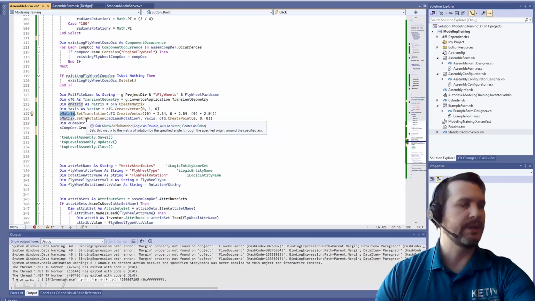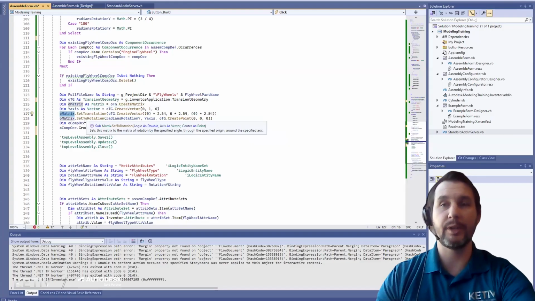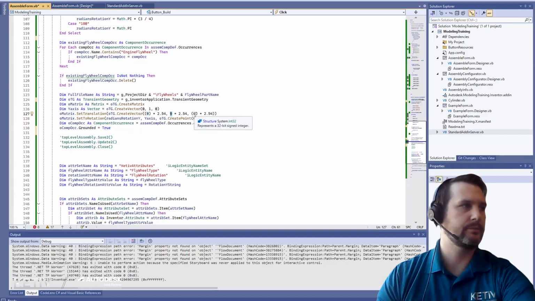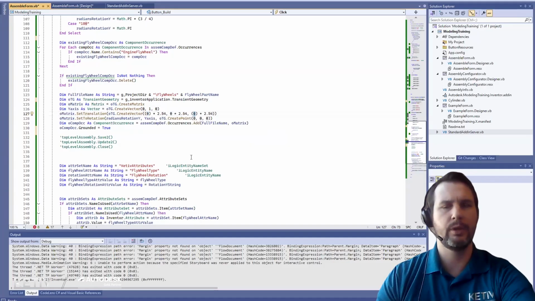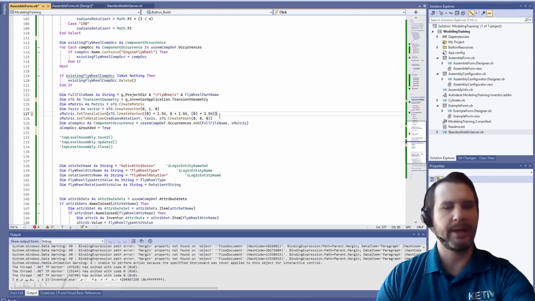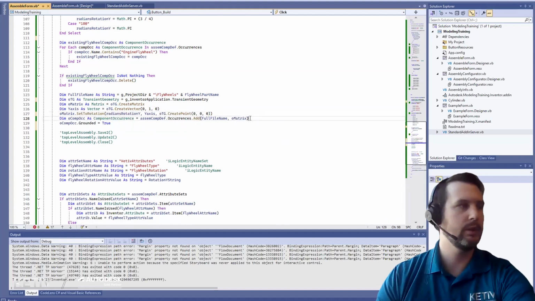Next, we need to set our translation. So this is where you're going to place it in space. Currently, we're just going to place it on the origin. But if you wanted to push it through space, you could do that. Now, normally what you would do, I actually have these backwards here. Let me flip these.